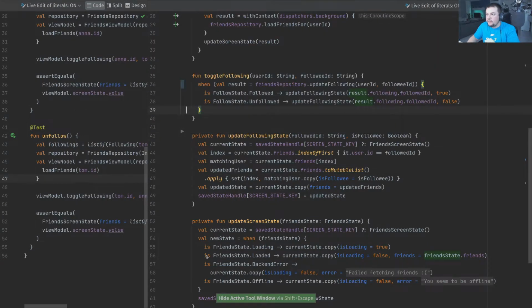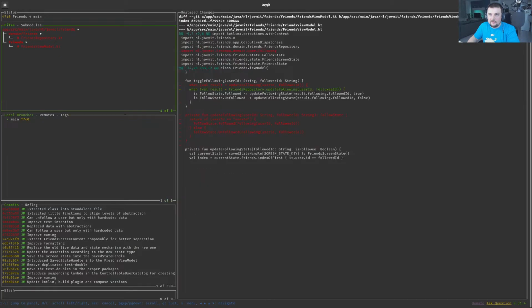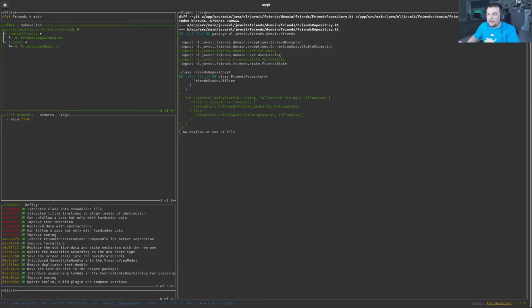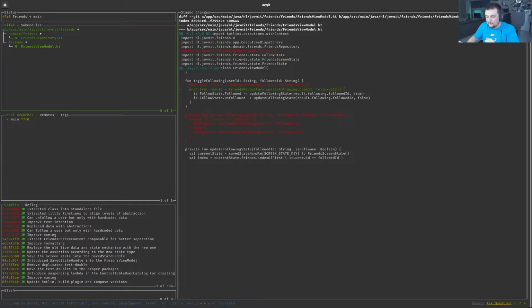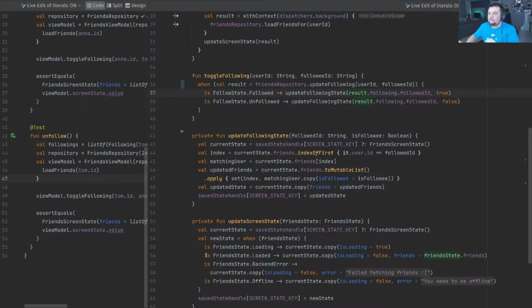Now I'm green. I would like to check this in and say that I have moved the function into a lower layer. Nice. Now let's look at the update following.